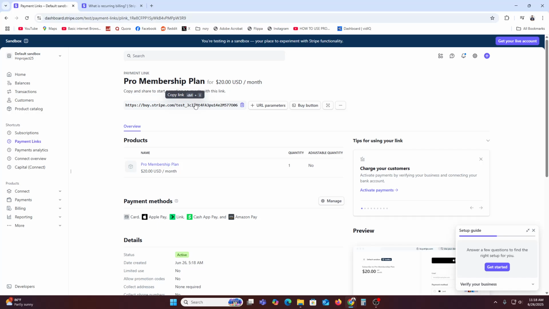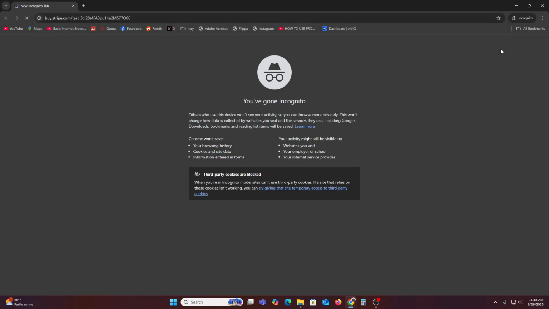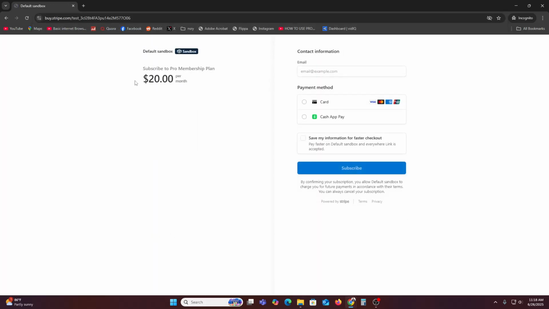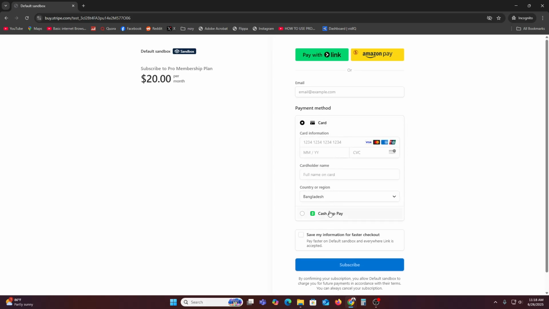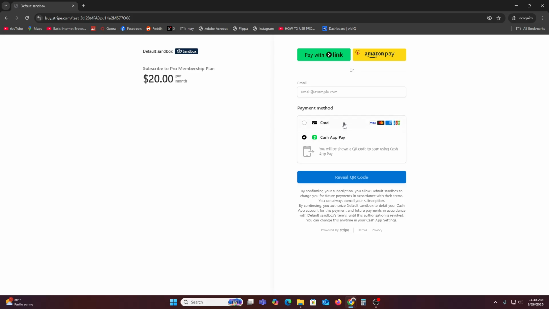So you just need to click create link, and Stripe will give you a unique URL as you can see. Then you can share this link directly or embed it in your website or emails. It totally depends on you how you want to show this link to your audience. So let's check whether the link is really working or not. Here you can see that your link is really working. So here you can purchase by using a card, you can go with Cash App Pay, and you can provide your mail address here.